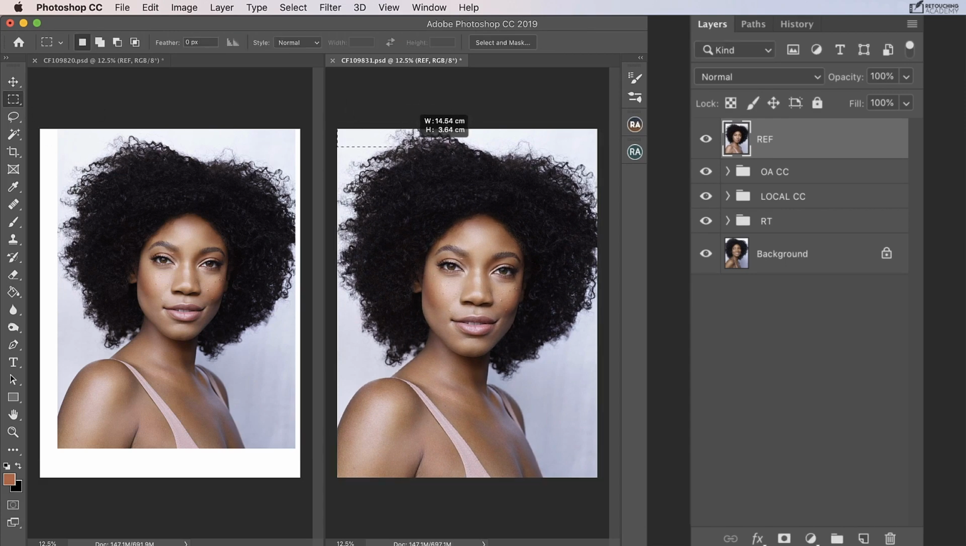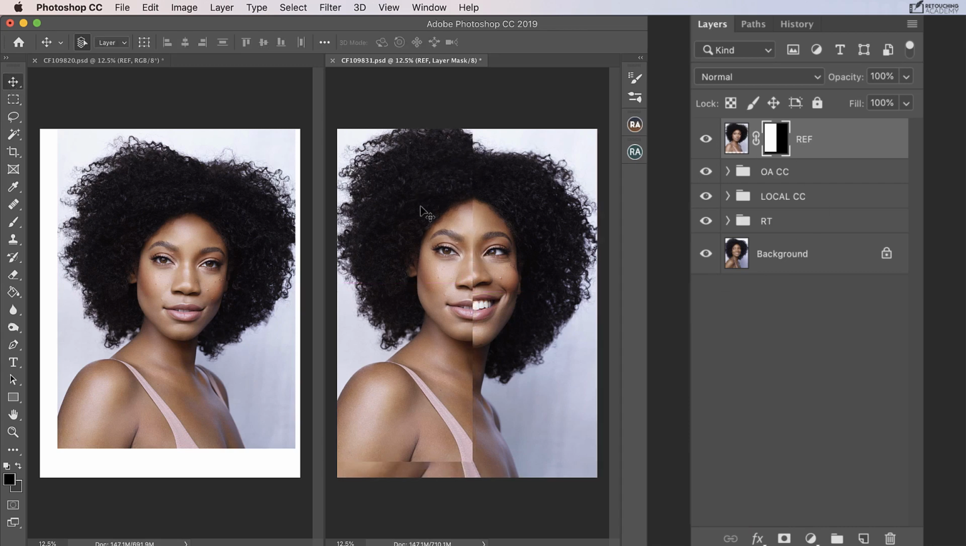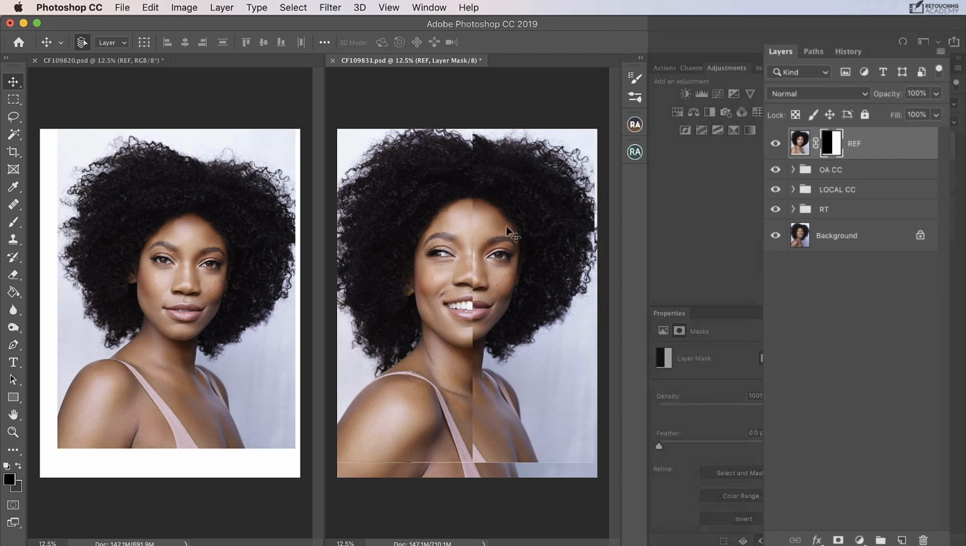Then I'm going to use the marquee tool here, and I'm going to add a layer mask that shows half of my reference image. And as you can see, whilst they looked quite consistent side by side, when they're right next to each other and you've got that skin tone directly on top of the skin tone that we're trying to match, it doesn't look the same. And if we invert this to see what it looks like from the other side, again, it doesn't look the same. The skin tones aren't consistent.